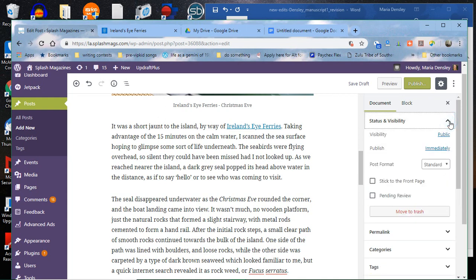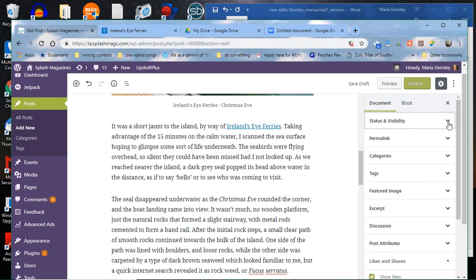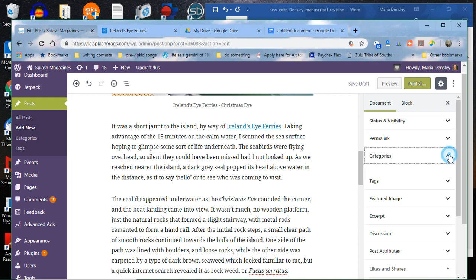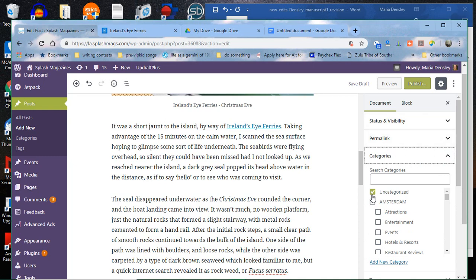Now some of these may or may not be open on yours. It could be different to each person. So if they're open and it's annoying, you can just click on this arrow and it will either close it or open it. So we're going to go to categories and click on that down arrow to open our category options. Right now it says it's uncategorized. We don't want that, so I'm going to uncheck that because we don't want things in the uncategorized section because then people can't find it.